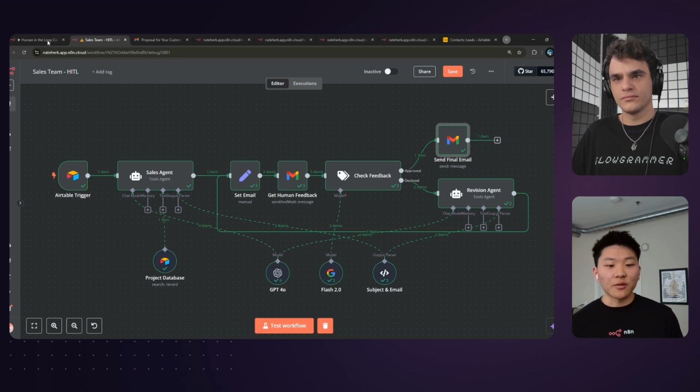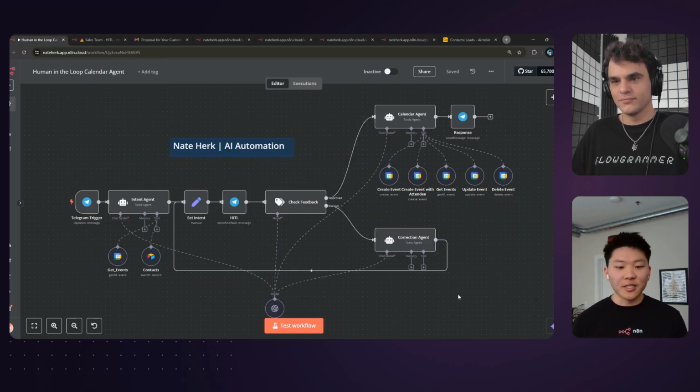One piece of feedback I was seeing on that video is that we'd love to make sure that we're actually having the right contacts or making sure that we're not scheduling over events. So what I decided to do was play around with a human in the loop calendar agent. And so this is a very similar workflow.